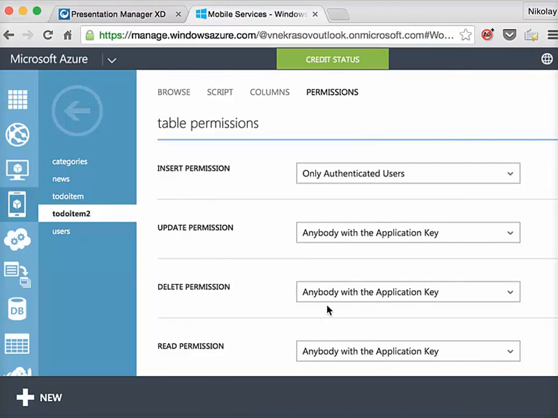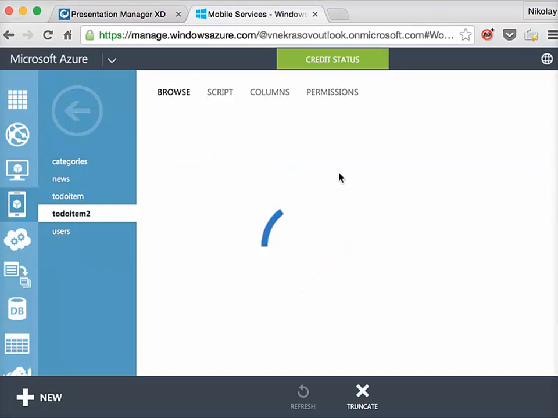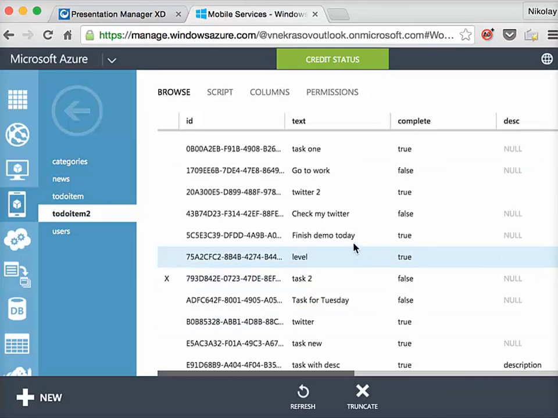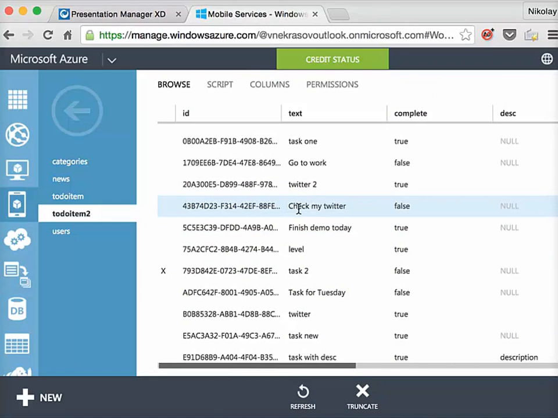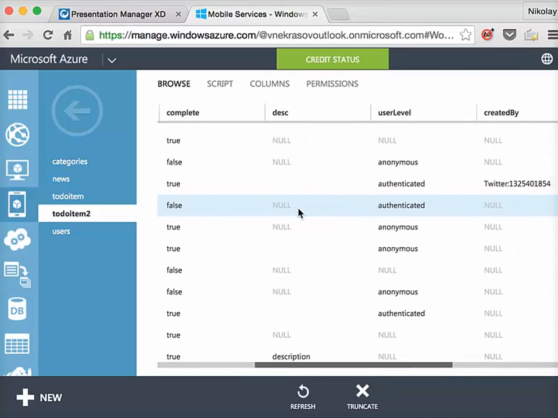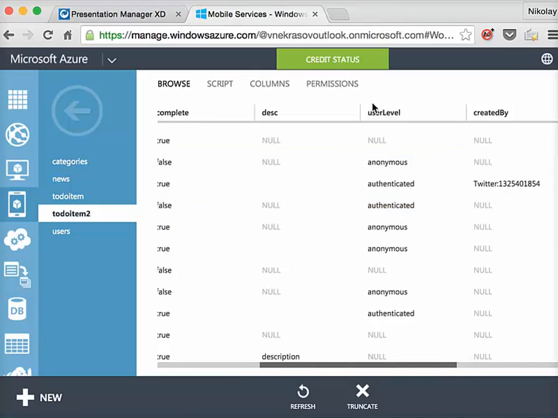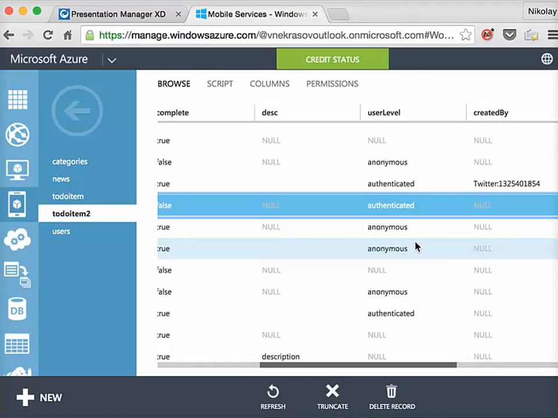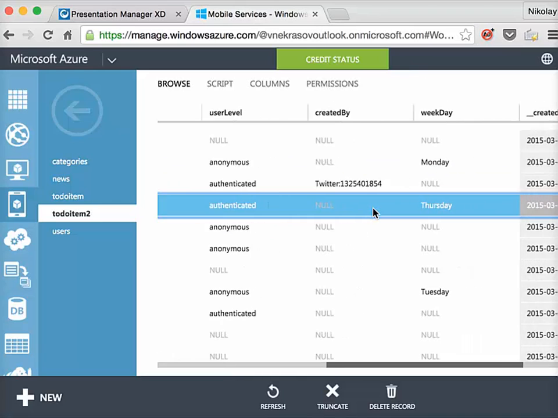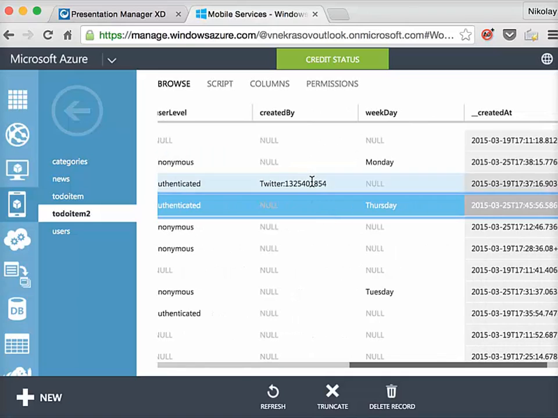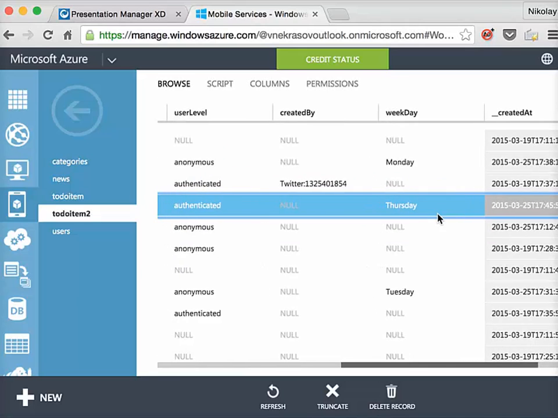Let's check out what's going on inside our database. So here we have our record, check my Twitter. And it has user level authenticated, as we can see, but it does not have this field created by. This is actually the token or some kind of ID of the user. It's not the token that authorizes you to Twitter, but you can use it to get this token that you might think of.